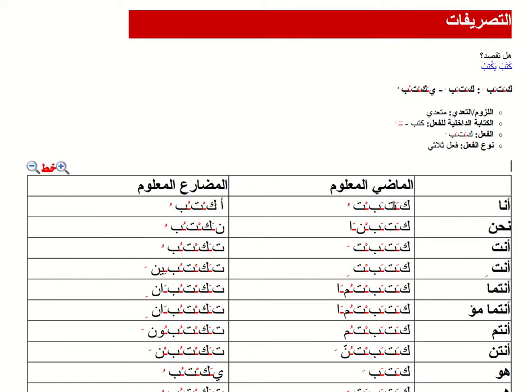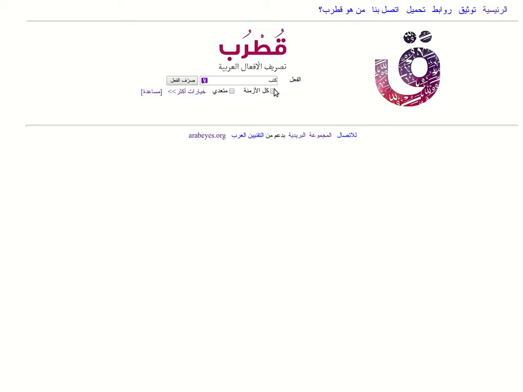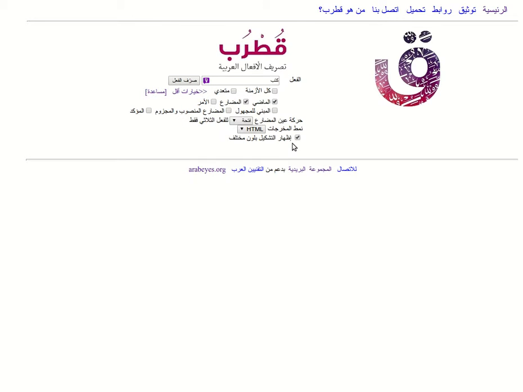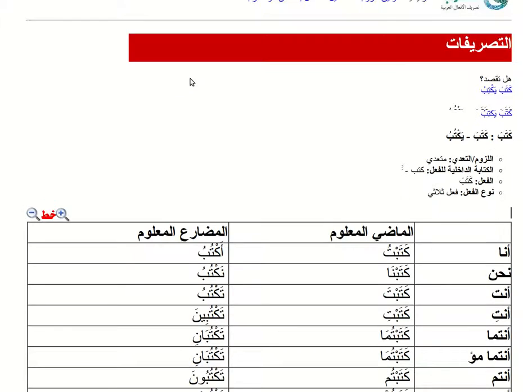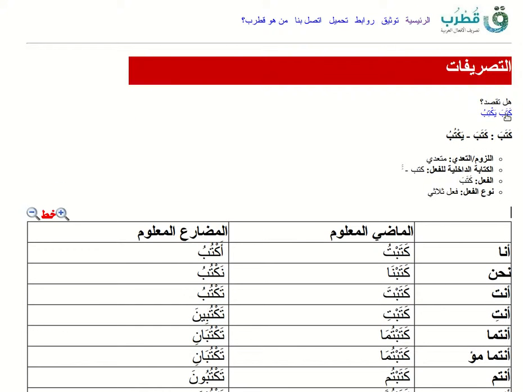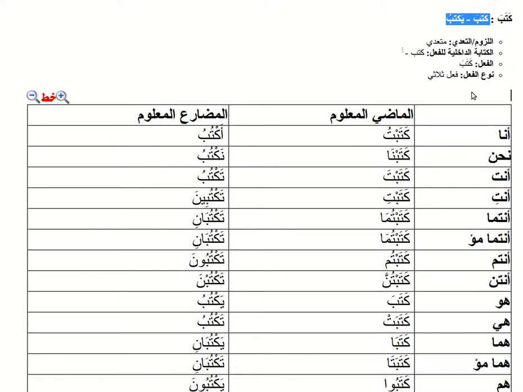Okay, here you see I'm having a problem, as I told you. Let's see الماضي, and I will remove this one, إظهار التشكيل. I don't want differentiation of colors. So as you see here, هل تقصد كتب يكتب. So this is another verb. No, I mean كتب يكتب. This is what I need. So it's اللزوم المتعدي, it's متعدي.